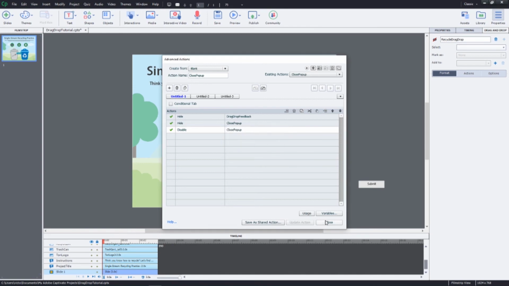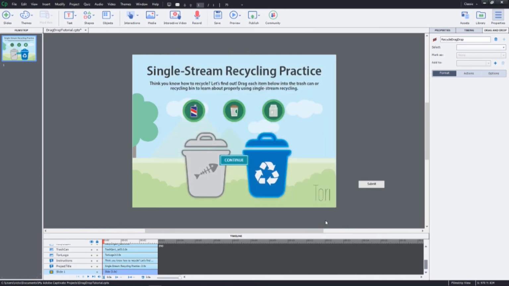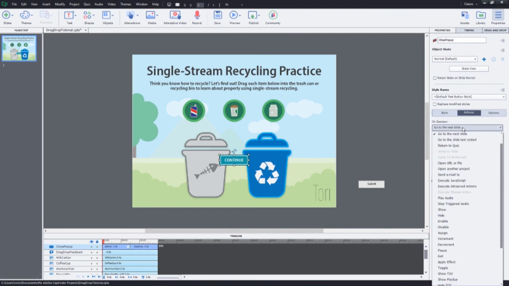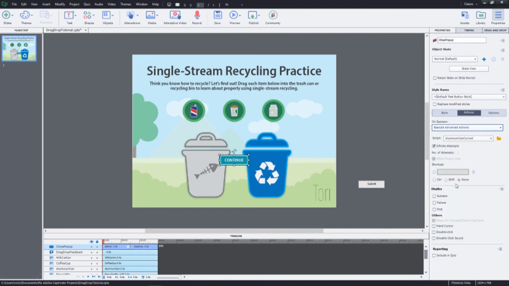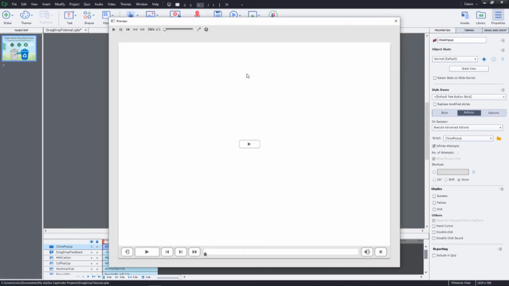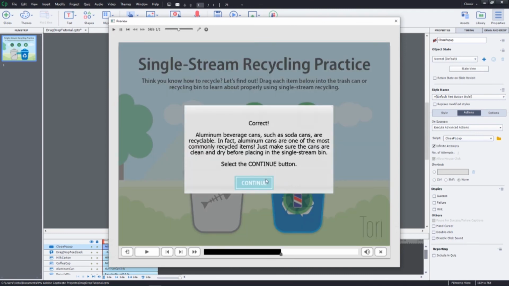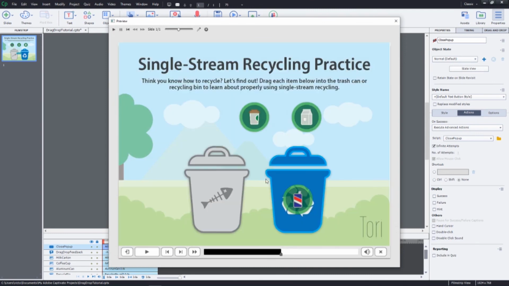Okay, to apply these behaviors to the Continue button, let's go ahead and select the Continue button and then the Actions button from the Properties tab. From here, under On Success, select Execute Advanced Actions and under Script, choose Close Pop-up. Okay, great. Let's preview our course again. We'll try dragging the aluminum can into the recycling bin. See our correct feedback appear, and now the Continue button works the way we'd like it to.